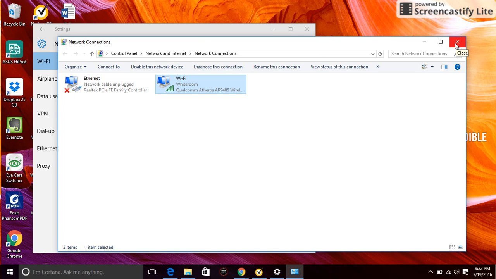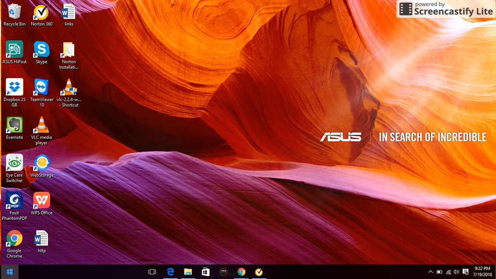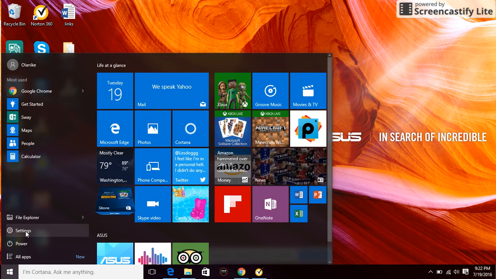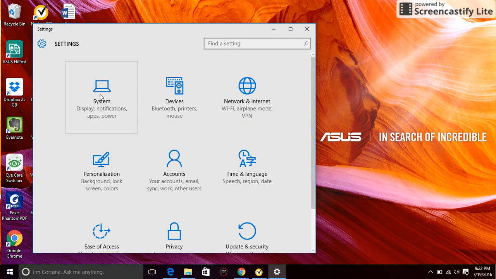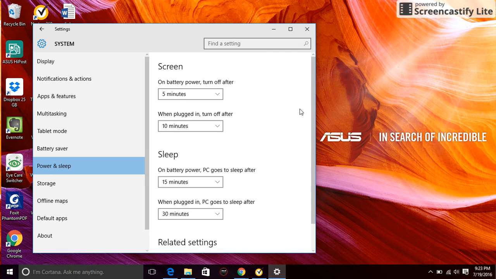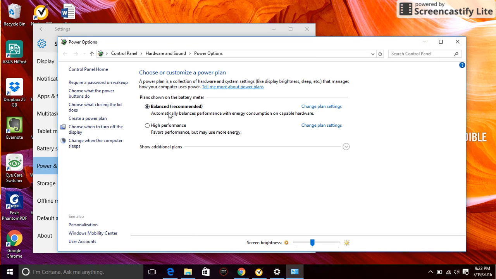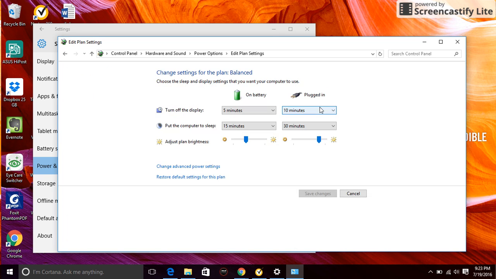But if this doesn't work, there's another step you could take. Go to the start button. Click on settings and then system. Go to power and sleep. Click on it. Scroll down and click on additional power setting. You want to make sure that what you have selected is balanced, the recommended option. And click on change plan settings. Change advanced power settings.